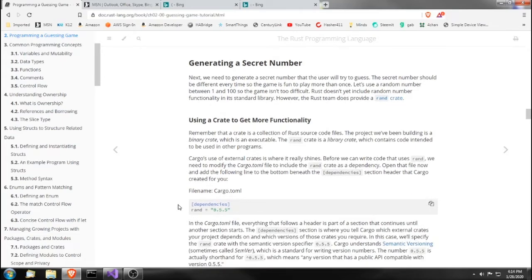Generating a secret number. Next, we need to generate a secret number that the user will try to guess. The secret number should be different every time so that the guessing game is fun to play more than once. Let's use a random number between 1 and 100 so that the game isn't too difficult. Rust doesn't yet include random number functionality in its standard library. However, the Rust team does provide a rand crate.